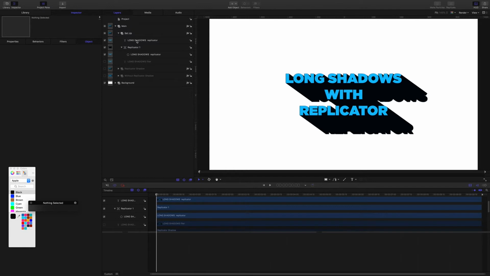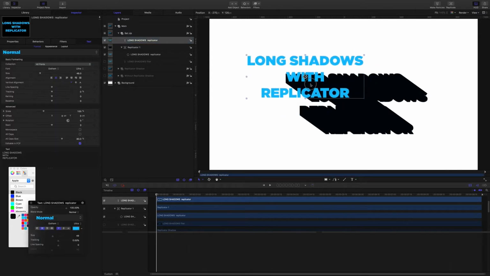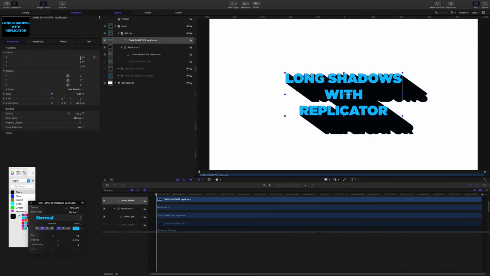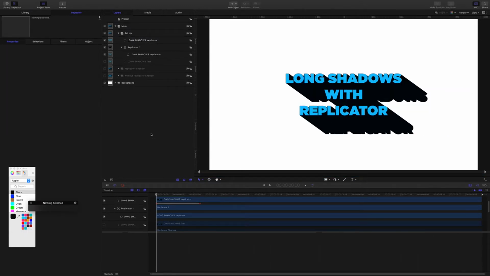Now, working with titles like this in a project, this is useful to know. If I just reposition the source, the replicator won't follow. But if I apply a move behavior, or if I keyframe the position, you can see the replicator will follow. So you can work with long shadows in your title projects with this replicator shadow quite easily.